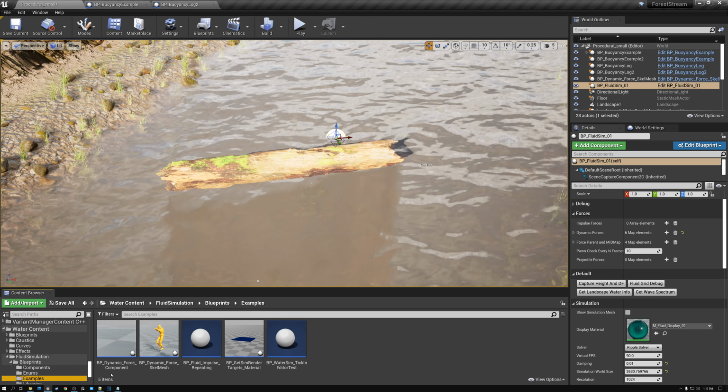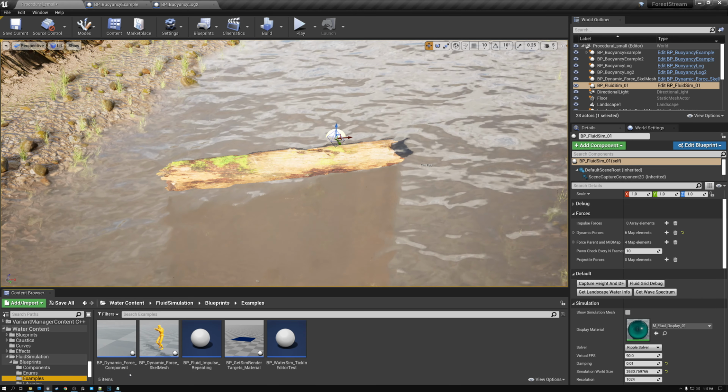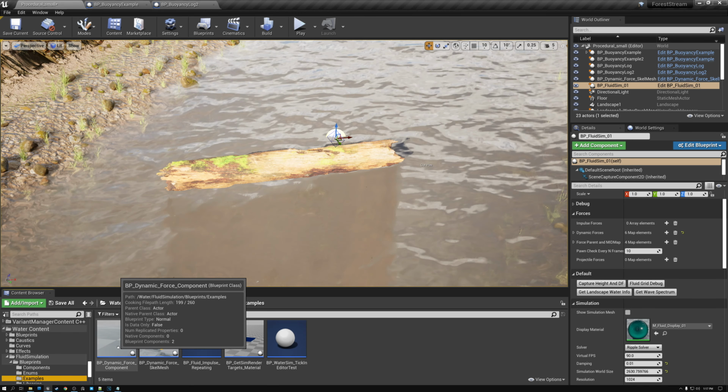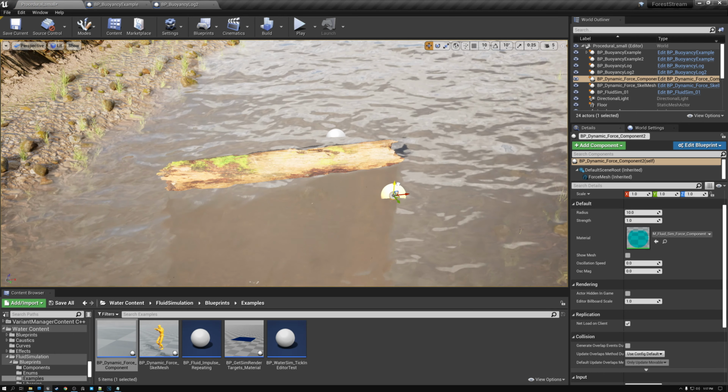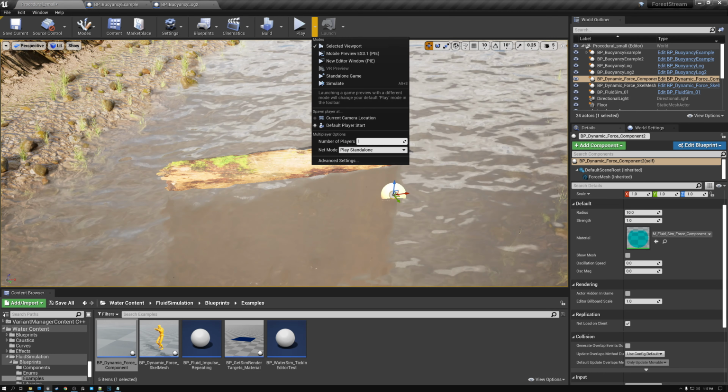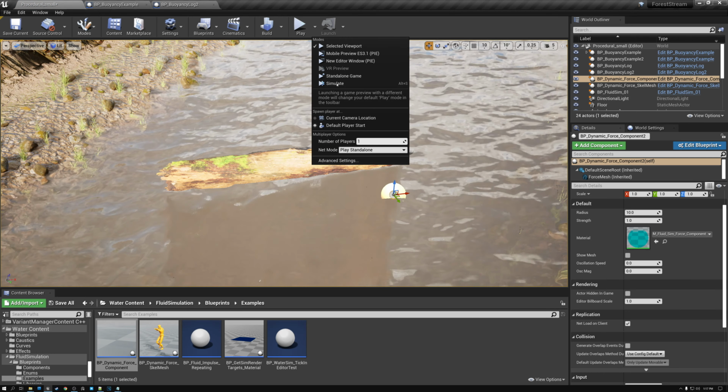And here we have an object called BP Dynamic Force Component. I'm going to go ahead and drag that into the scene. This is something that I showed you last week as well. But if I turn on our simulation, and as I move it up and down and it intersects the water, you can see how it's making these little ripples. Well, this is the effect that we want. I want to be able to take what this thing is doing and add this effect to our log. So let's go ahead and do that.